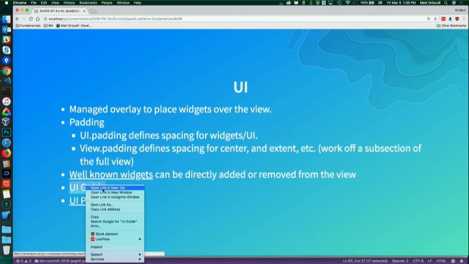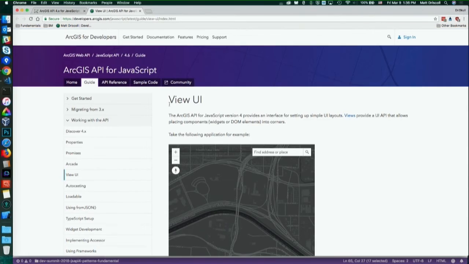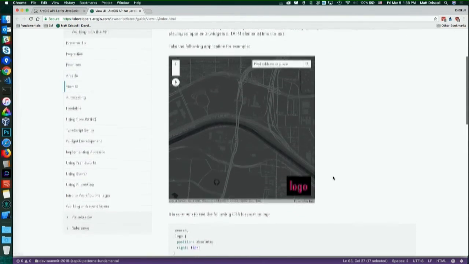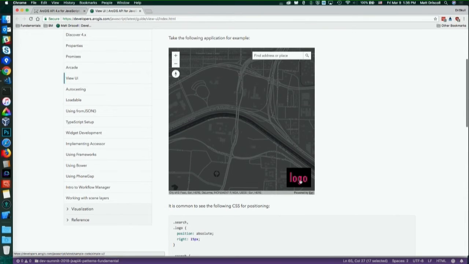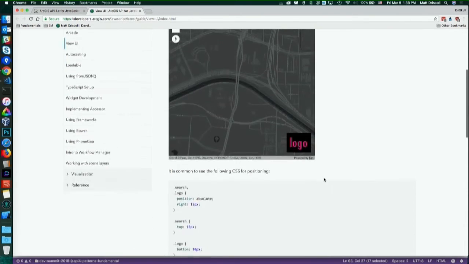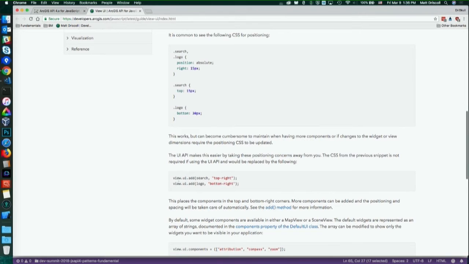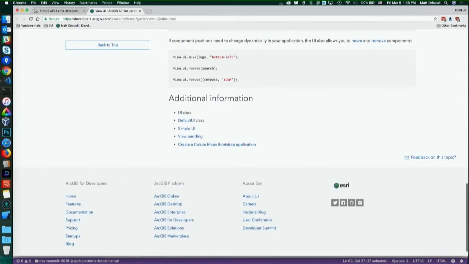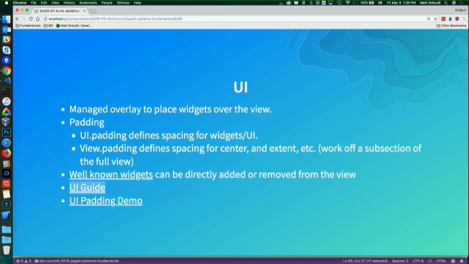I want to point out the user interface guide here. This is a really good example for seeing how these kinds of things work. For example, if you want to place your logo on the bottom right, you could easily do that just with CSS or by using the View UI. And there's a bunch of other information here about that.